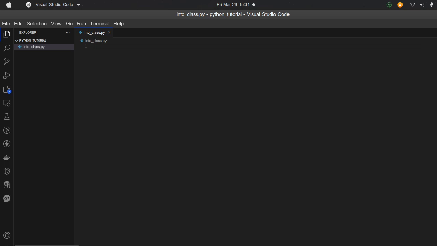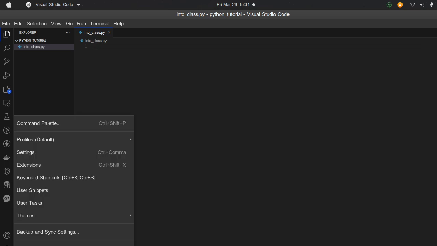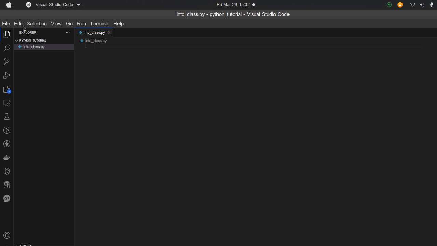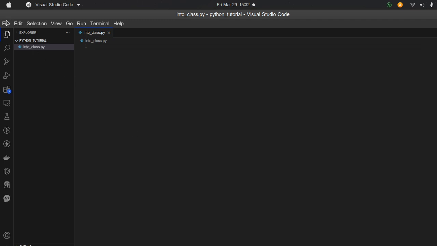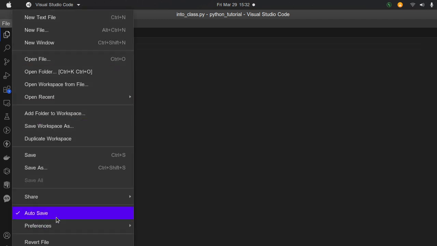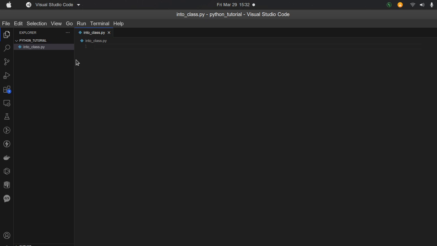You go to settings and set it to auto save. Mine is on auto save already. It's going to auto save whatever folder or file you are working on. You can see auto save is already ticked. This is how to get to auto save: you just click on file, then auto save. So you don't need to be pressing Control S every now and then.